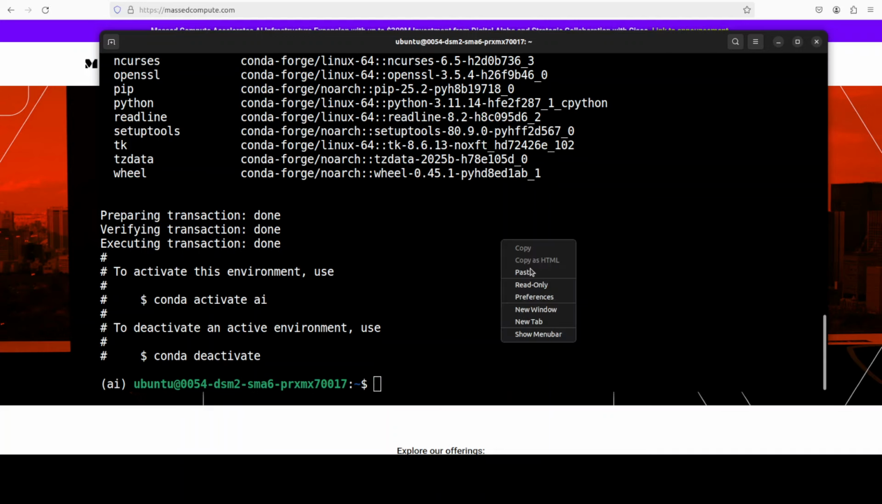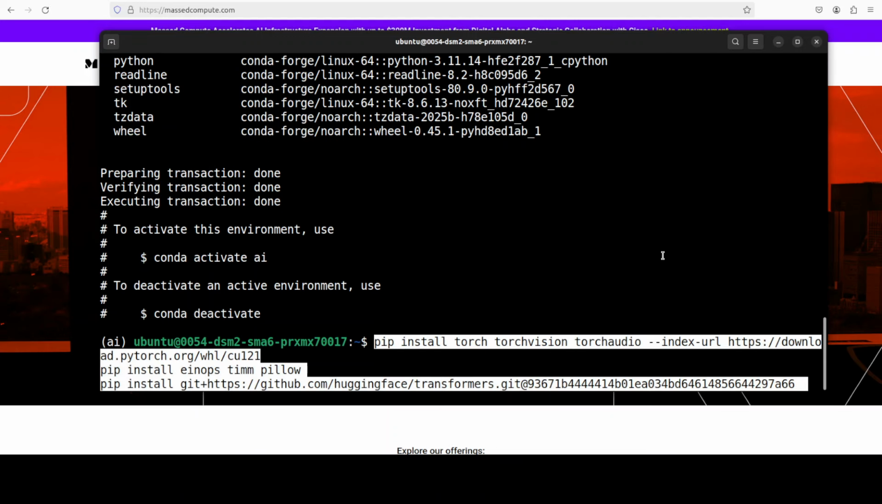Next up, we need to install all the prerequisites. So you can see that I'm going to go with Torch and this branch of transformers because it is still not merged into the main branch. So let's run this.